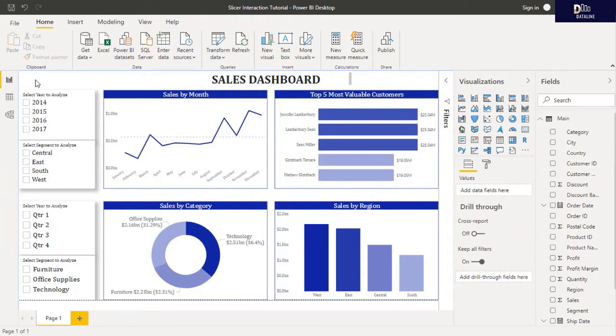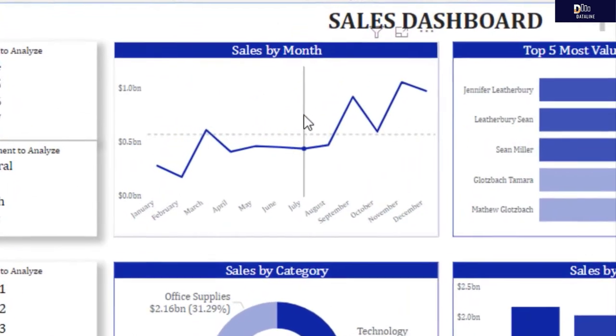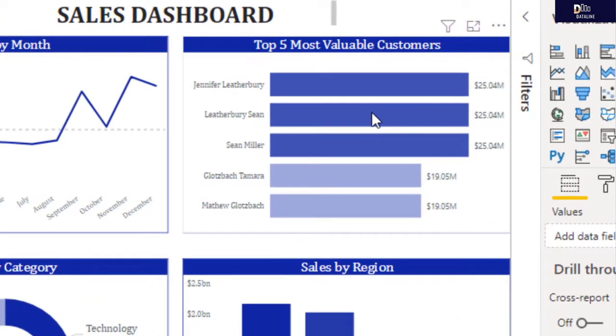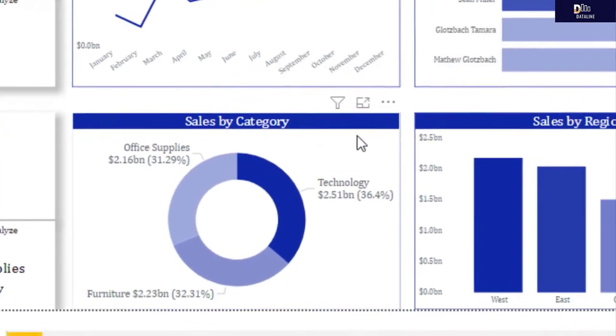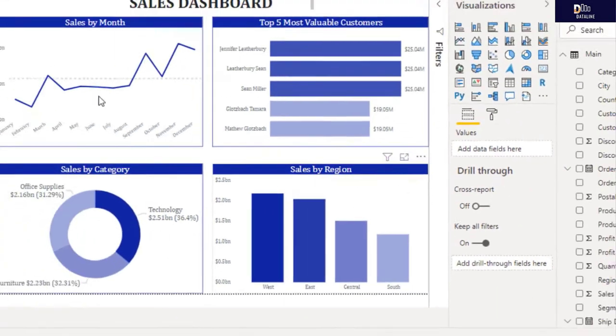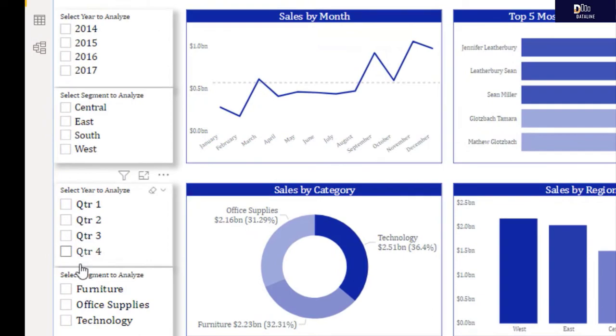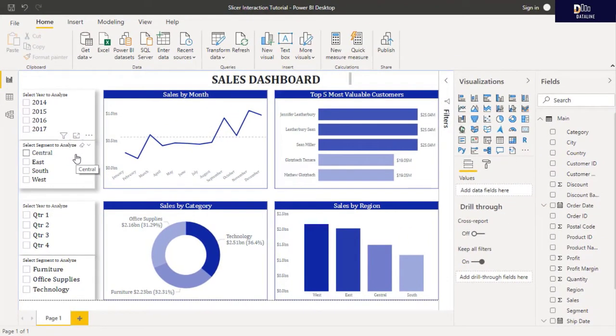This tutorial will be focused on a practical example of how to use a slicer interaction for analysis. So this is a sales dashboard I did for a client according to its need, and I have sales by month, the top 5 most valuable customers, the sales by category, and the sales by region. And here I have the slicers so as to interact with this dashboard to get more insight for analysis.